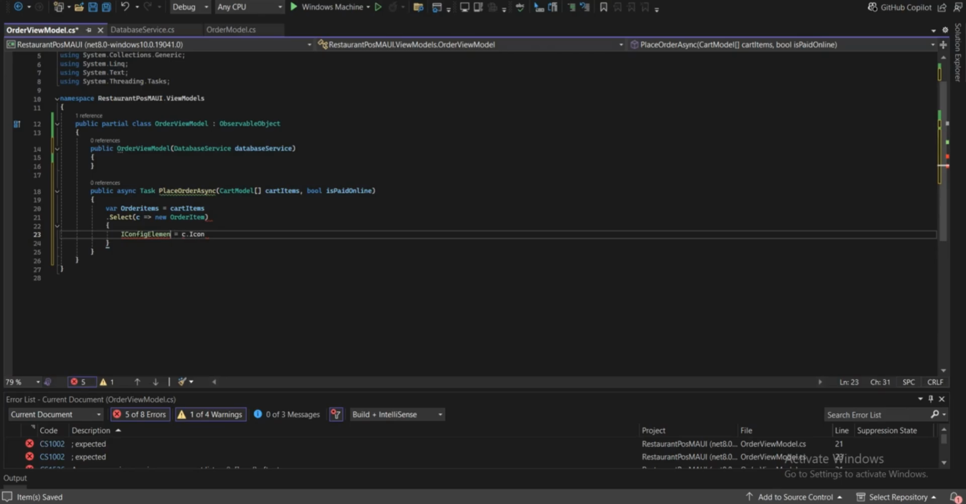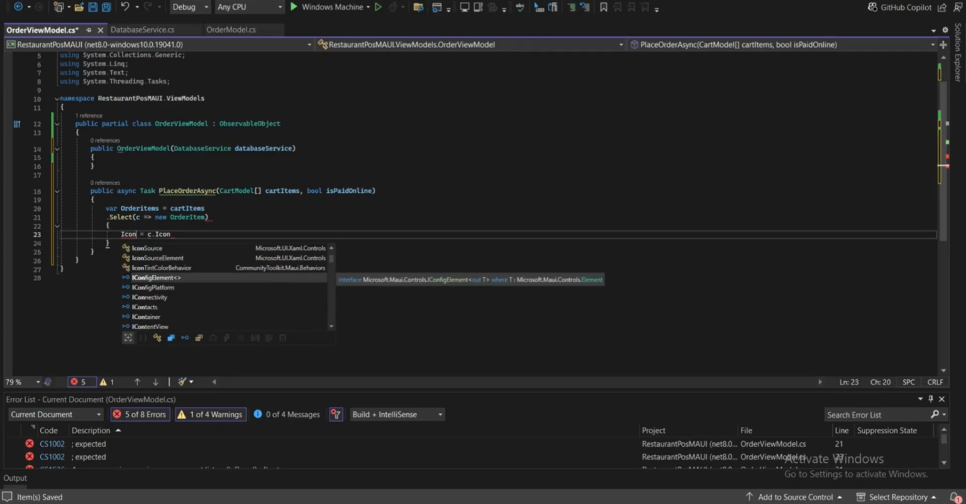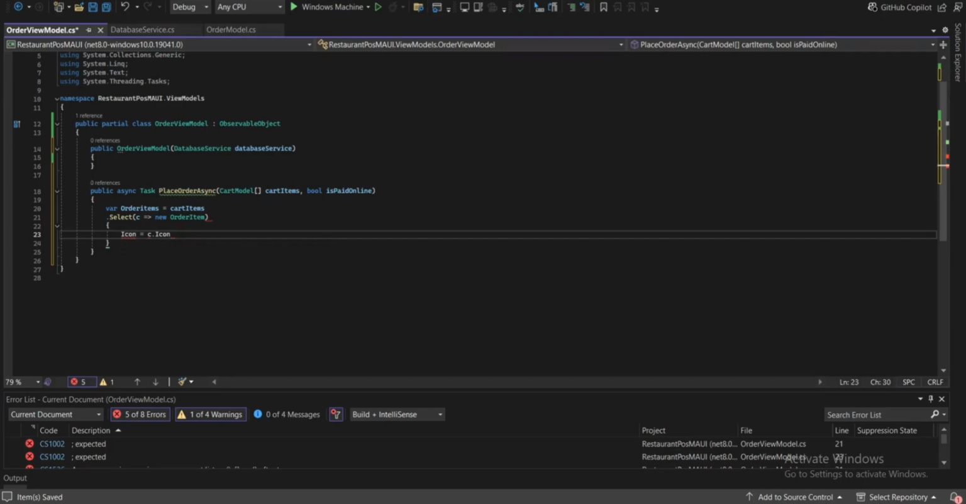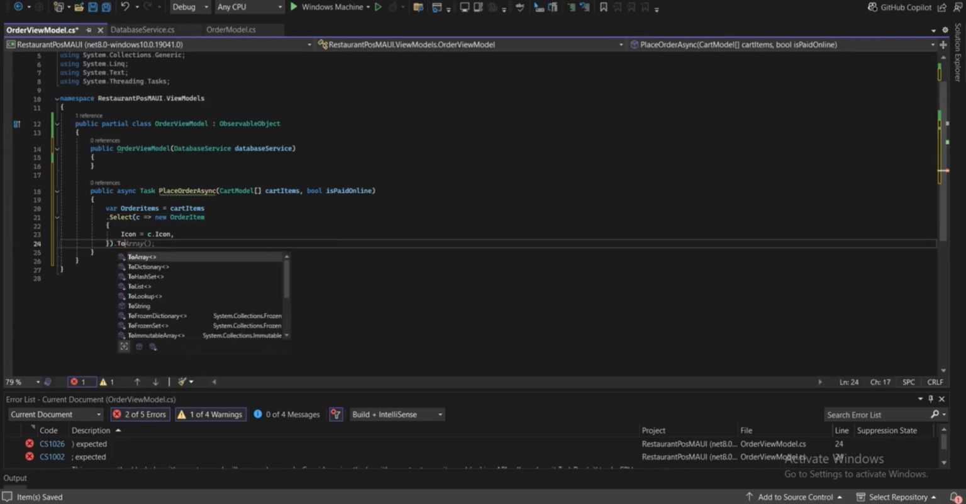Oh, where is it? Sorry, my auto correction is not working fine. Okay, wait, let me check why it is getting so messed up. Okay, so now we are good.